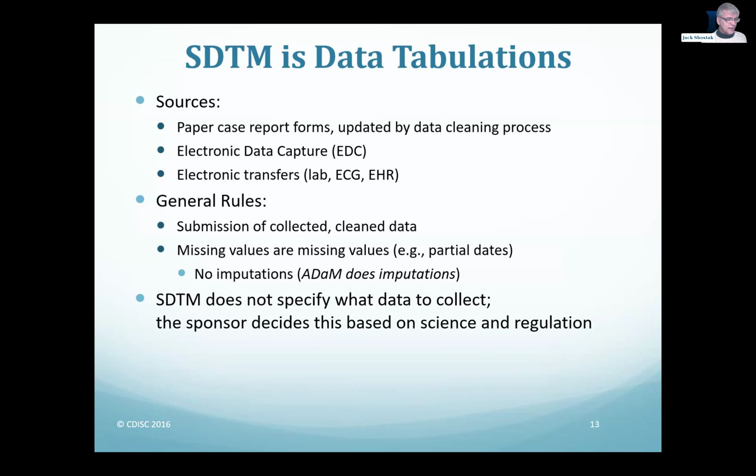Missing data are missing. In the SDTM, again, there's very limited derivation stuff going on there. That's on the ADaM side. And again, here, SDTM does not specify what data to collect. It's the study that tells you what you need to collect. SDTM just gives you a way to do it, a standard way to do it.